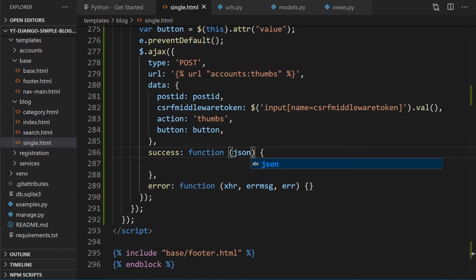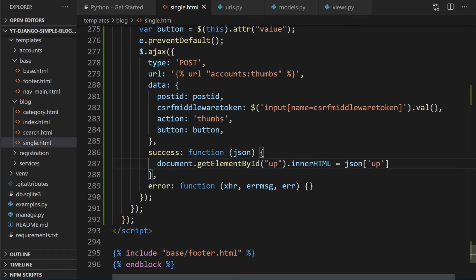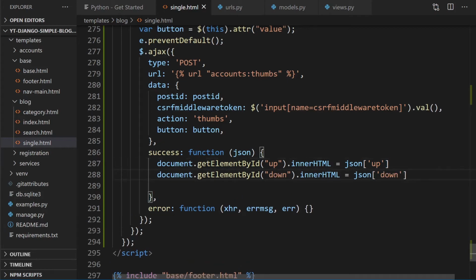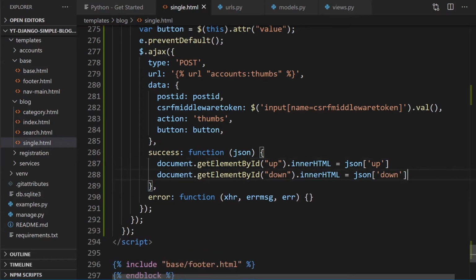So all I need to do here is now update the data on the page. So this is going to store the JSON up. That's going to store all the current up, the amount of ups that have been selected for this post. And then obviously the down is going to be down. So what I'm going to do here is just inject the current values of up and down, the amount of ups and down votes the post has had, into our page.